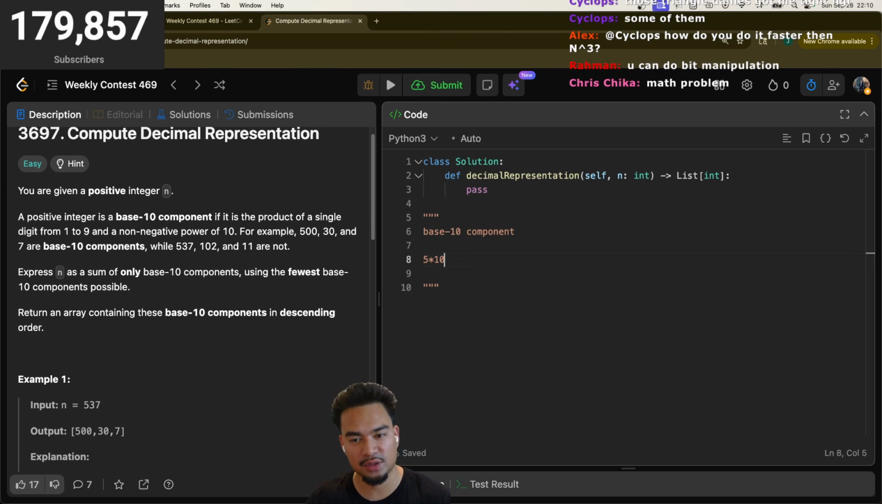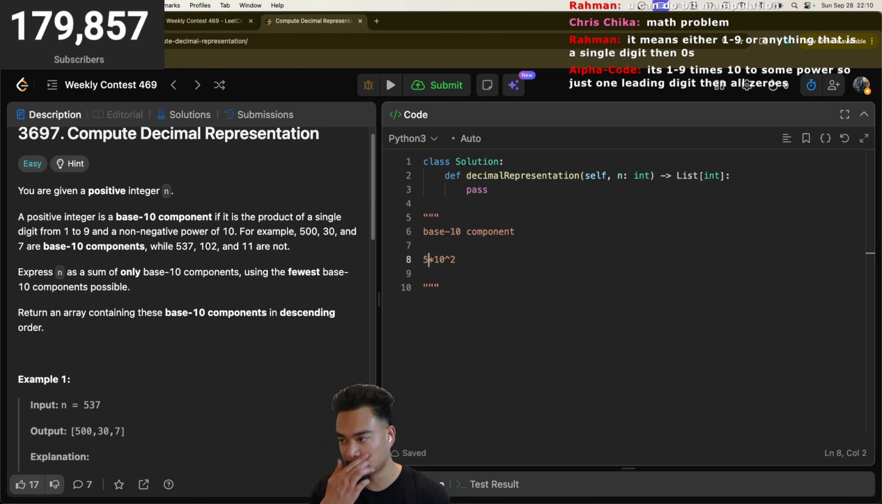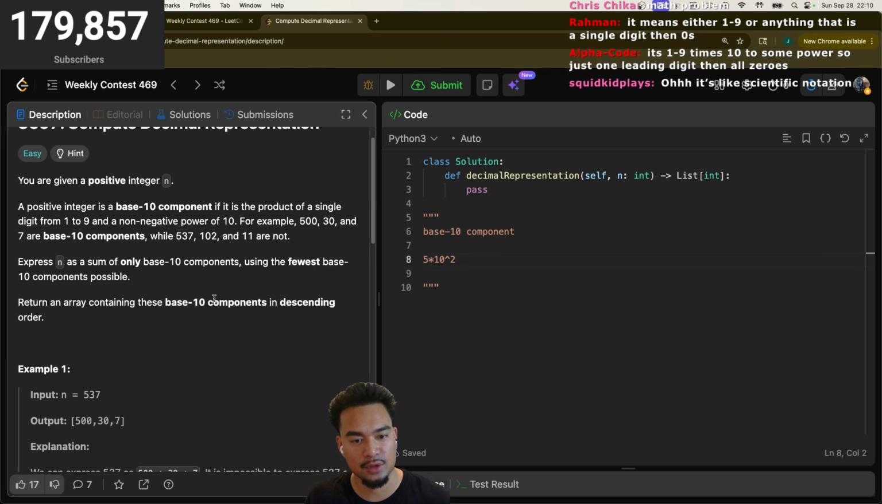Okay, it's a product of a single digit. So the first one is 5 times 10 to the power of 2. What's 10 to the power of 2? 100, something like that? Or is it like 1 times 10 to the power of... No, no, no. It's 5 times 10 to the power of 2. Yeah. Oh, this is pretty easy.